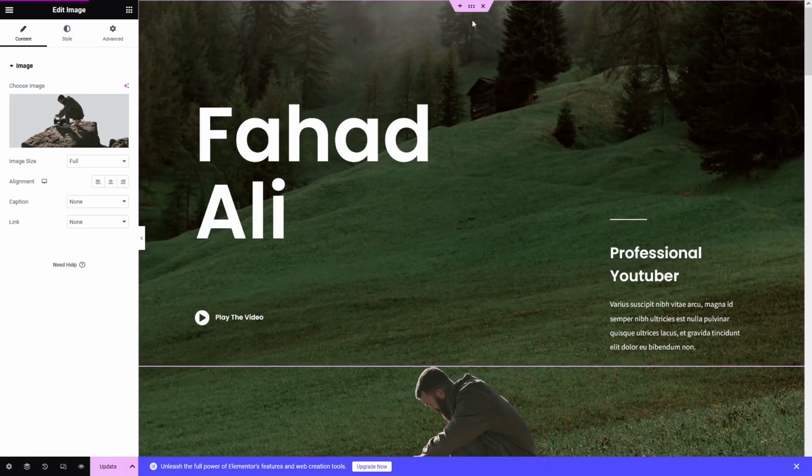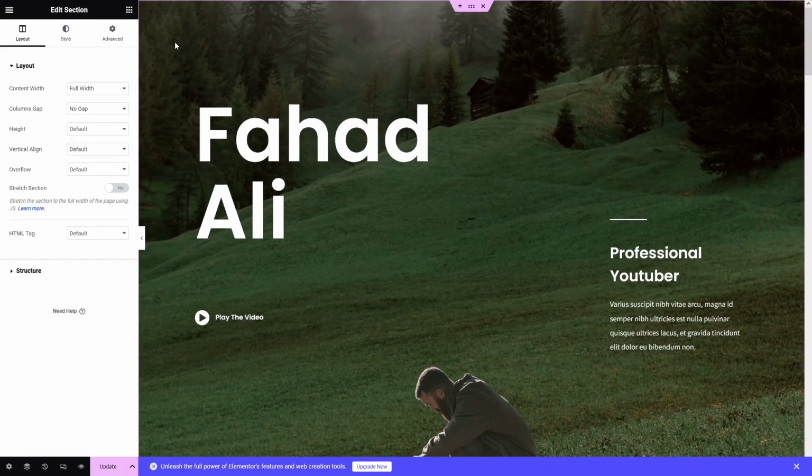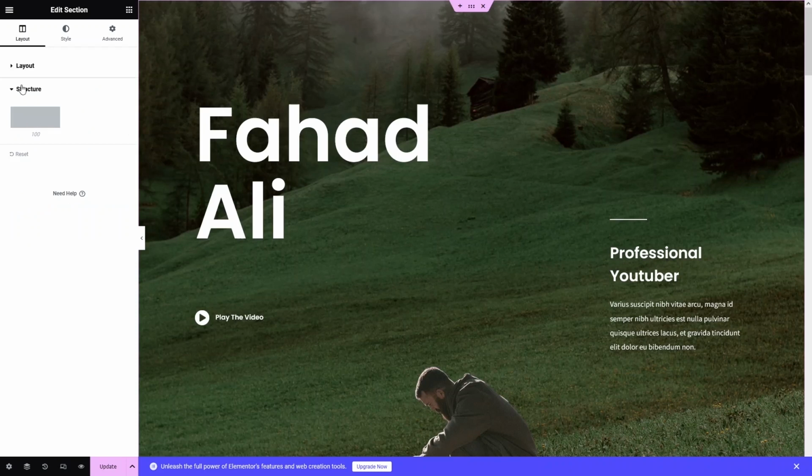And if you want to change the background image of this section, you simply click here on the edit section. And from here, you will be able to see the settings of our section here. So in the section, we actually have the layout and the structure. So in the layout, we have the content width, we have the column gap, we have the height, vertical align and overflow. And in the structure, we actually don't have anything here.